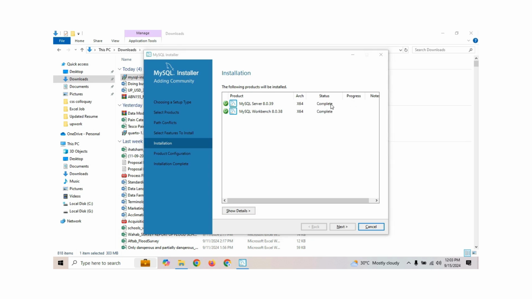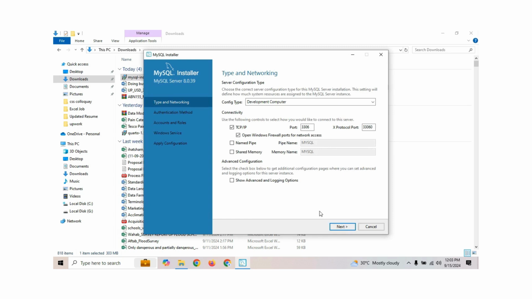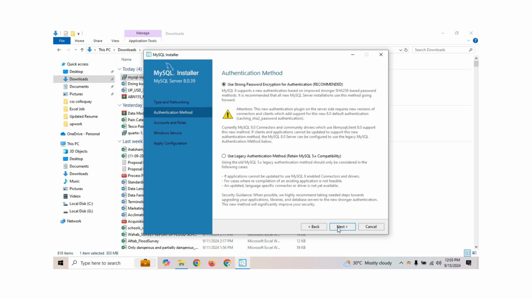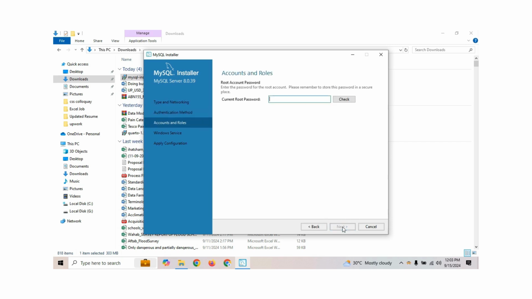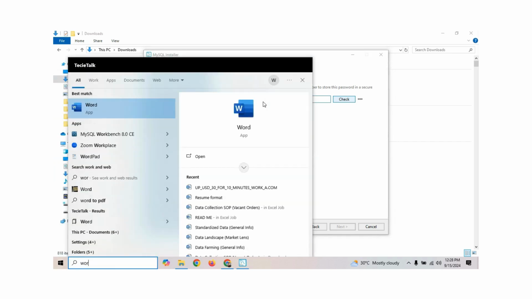Okay, now when the status is complete for both applications, click next and again click next. Again please click next, keep it by default, right? Again click next. Now here it is asking me for the root account password, because the password I have already selected. And now let's check whether the Workbench has been installed.